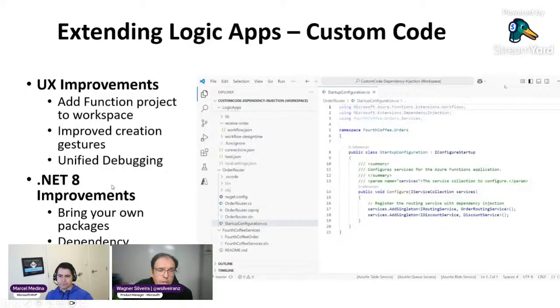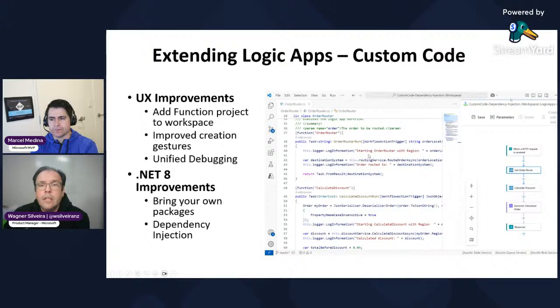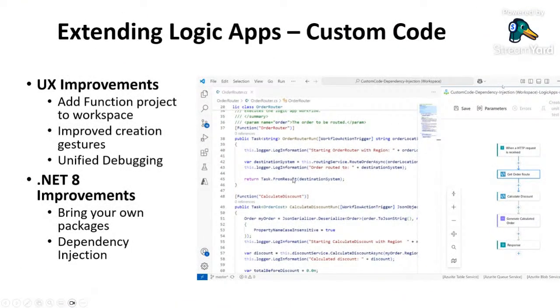And the reason why we took a hard dependency on dependency injection is because we are now allowing you to do dependency injection, creating a startup configuration class, right? And then after that, loading those components inside of the function.